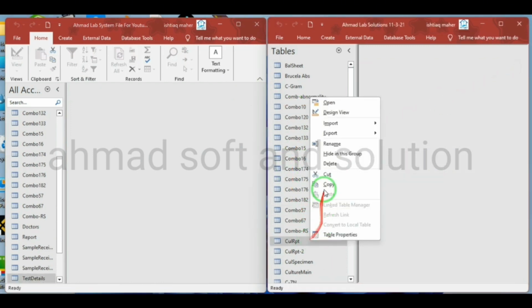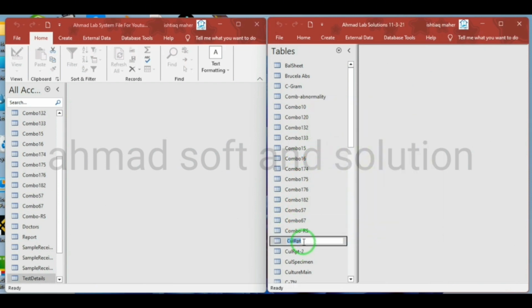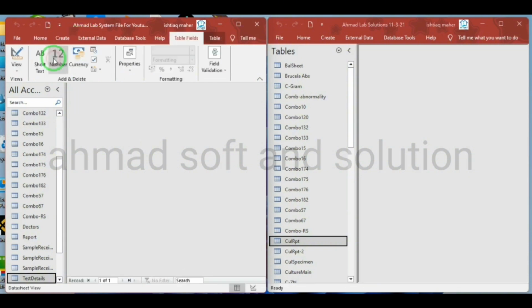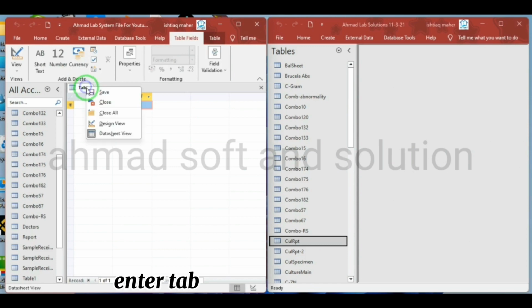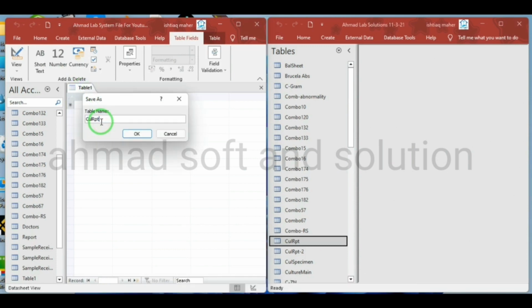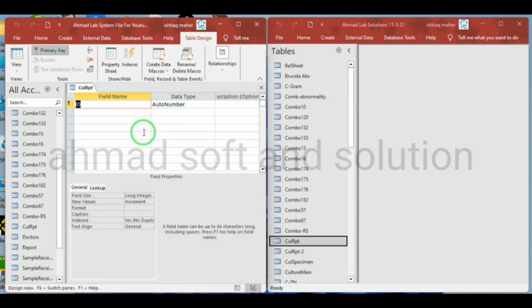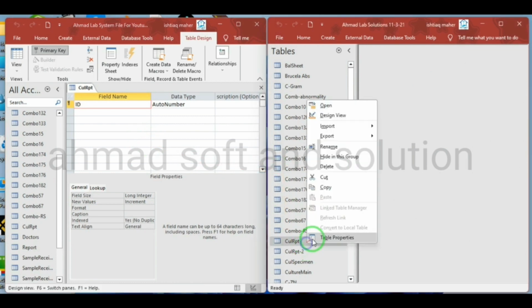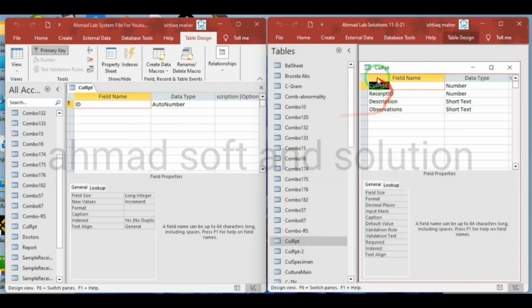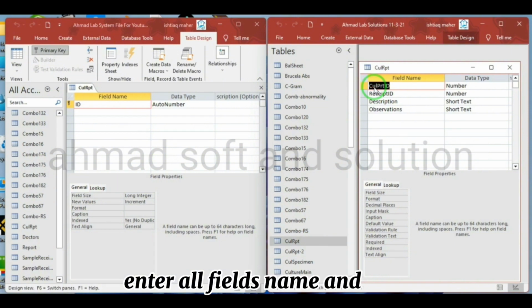Create a new table. Copy the table name. Click to create a table. Enter the table name and click Save. Enter all fields name and save.